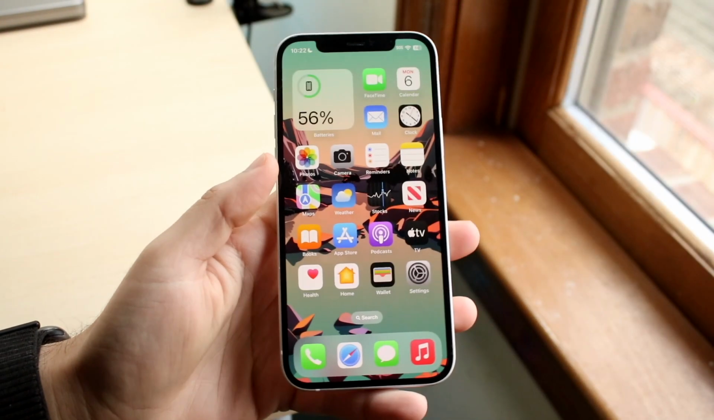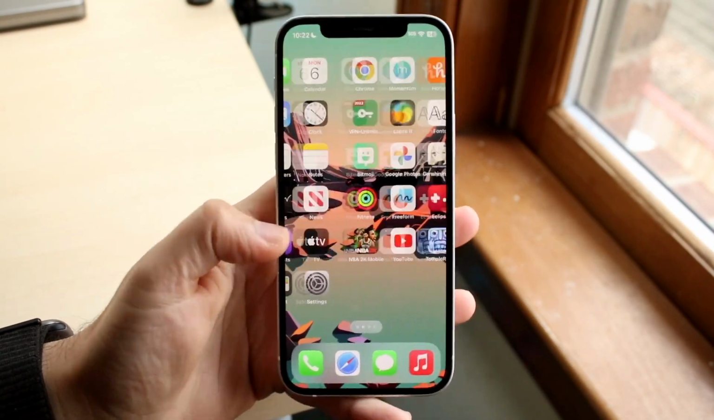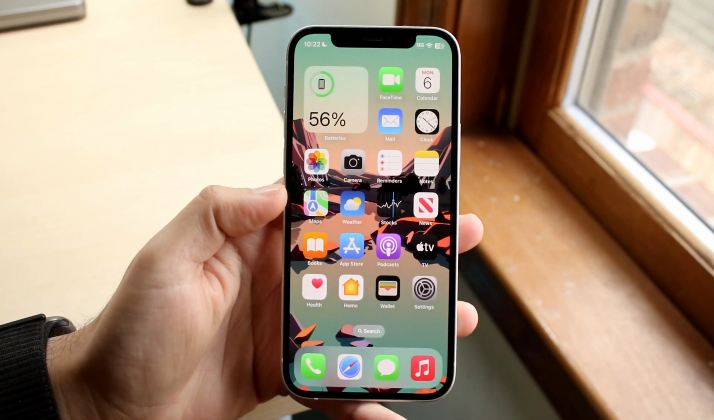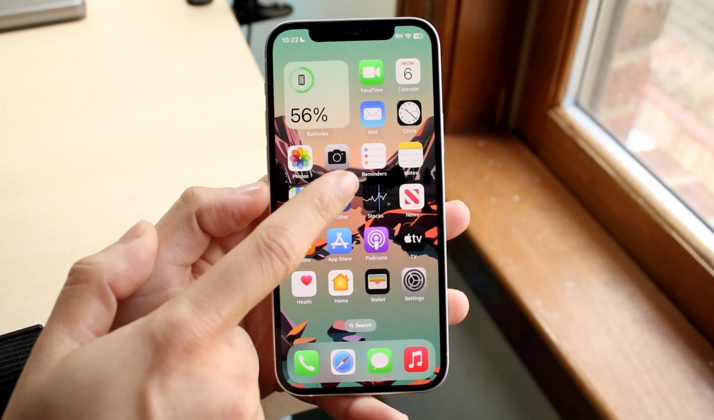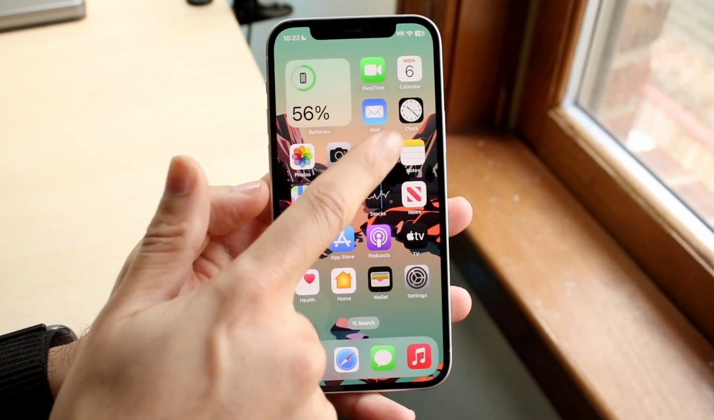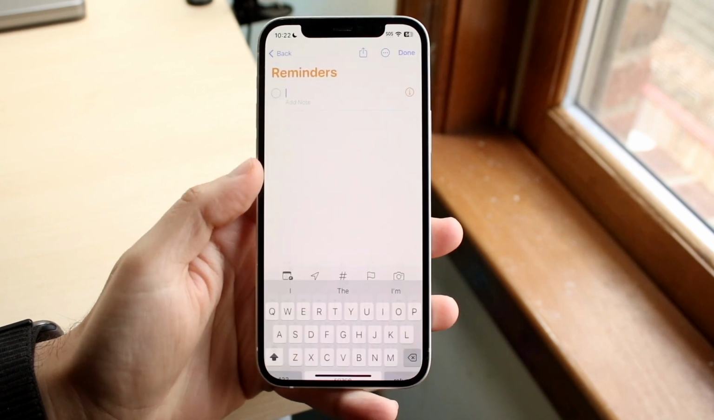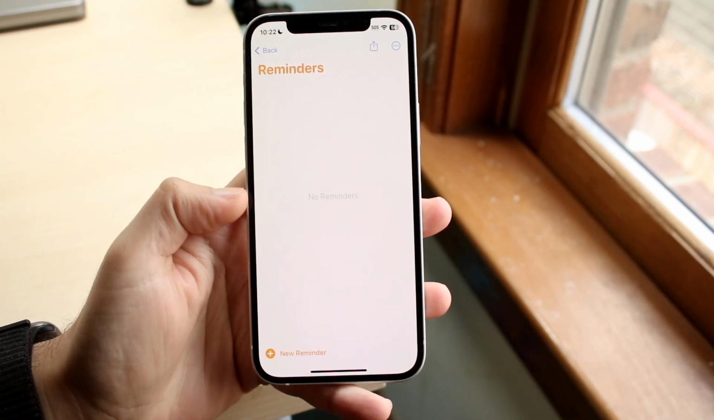So you might be trying to figure out how you can use your reminders application on your iPhone. Well, doing this is actually very, very basic. So the first thing you want to do is find the reminders app. It basically looks like this. And once you open it up, you may see this little pop-up. You can just ignore that for now. But this application is very basic to use.